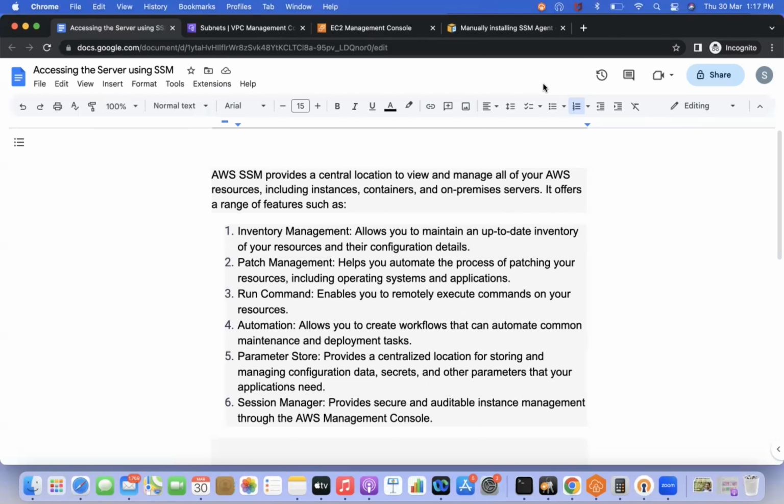Along with that, we have Session Manager. It can access your resources privately, without requiring SSH access. So SSM can do a lot of things. Today we are going to discuss Session Manager, and how we access the EC2 instances privately.